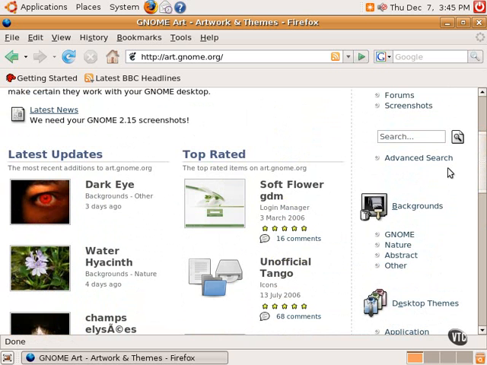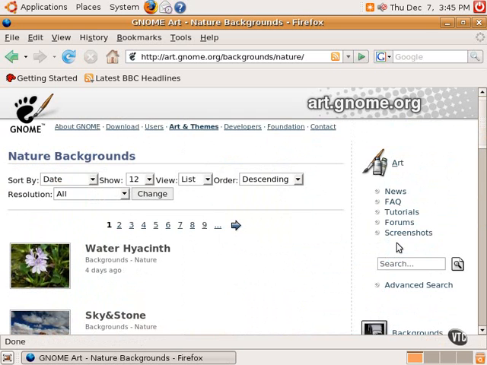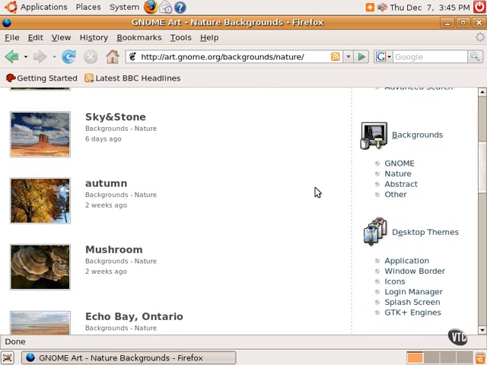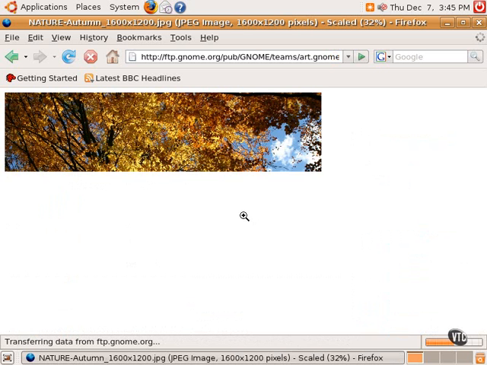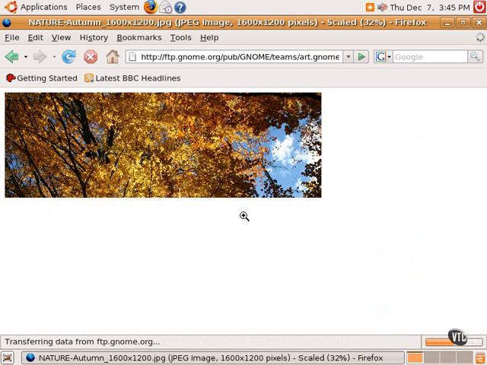Taking a look at the backgrounds here, you can see they've broken it out into ones that are based on GNOME that sort of have the GNOME toe, which is sort of the logo of the GNOME desktop environment, or nature or abstract backgrounds. So let's select a new background to download, a new nature-based background, and usually different resolutions are available for download. Clicking on one of these resolutions will go ahead and download the photo in the browser.